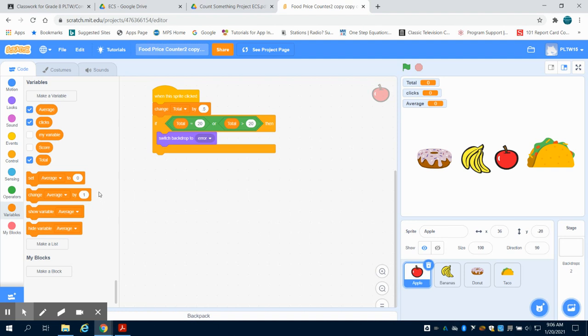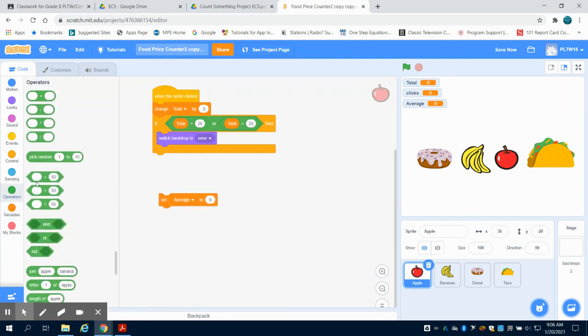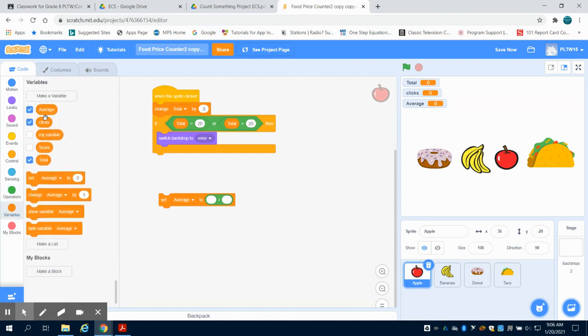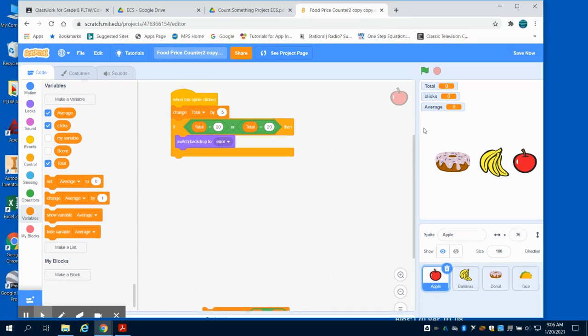And what I want to have happen is I want to create an average. And the way that I'm going to create an average is I'm going to grab my set average variable. Well, how do we find average? Well, we divide the total by the number of clicks. So I'm going to grab my variables. I'm going to grab the total price. Oh, let's get that in there. And I'm going to grab my number of clicks. I'm going to make that piece of code. I can rest it inside of there. And I'm going to drop it into my backpack.